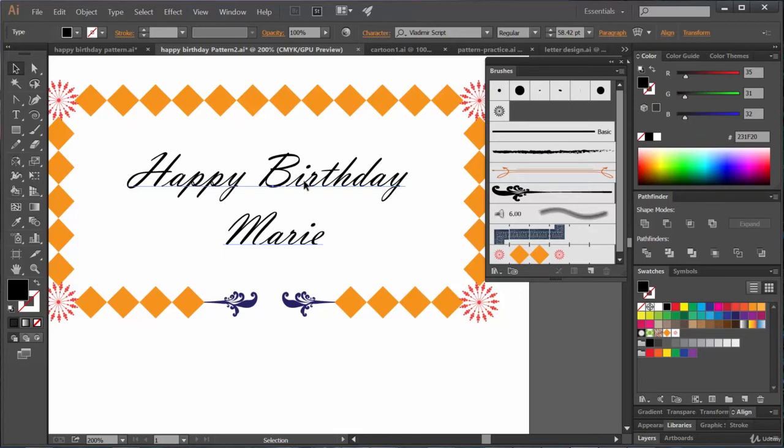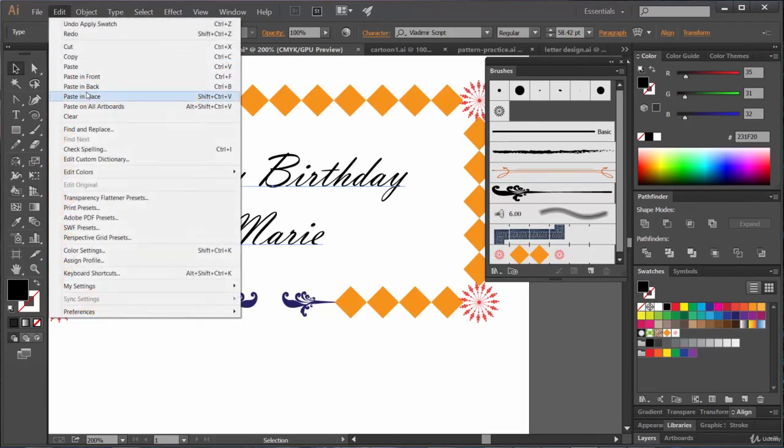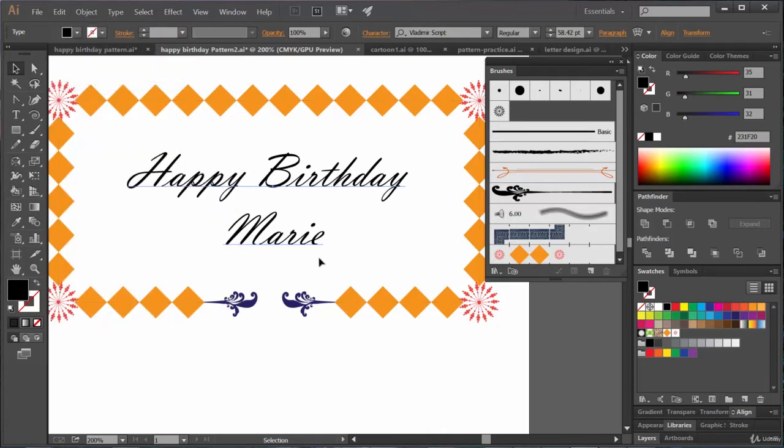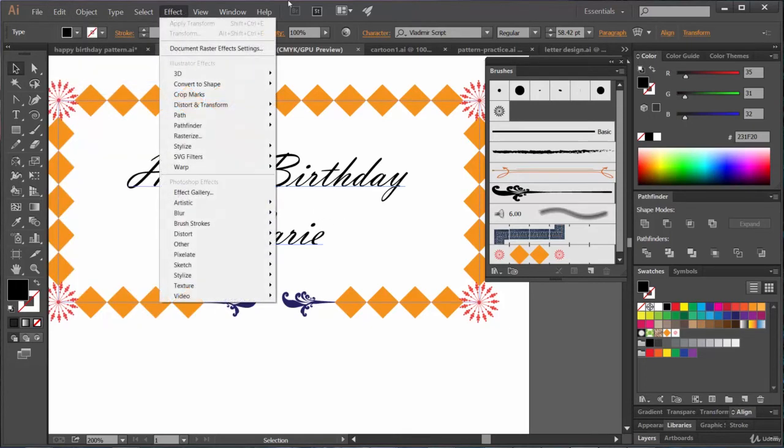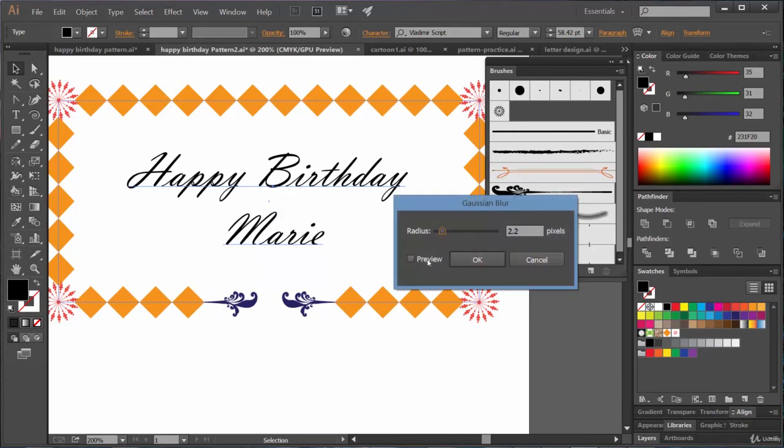So again, how can we copy it? Alt drag, just like this. Or what you can do is, let's Control Z, select this text, go to edit, copy, edit, paste in back. Okay, and now we are going to blur it. For blurring, go to effect, blur, Gaussian blur. Let's take a look at the preview and you will understand what's happening.